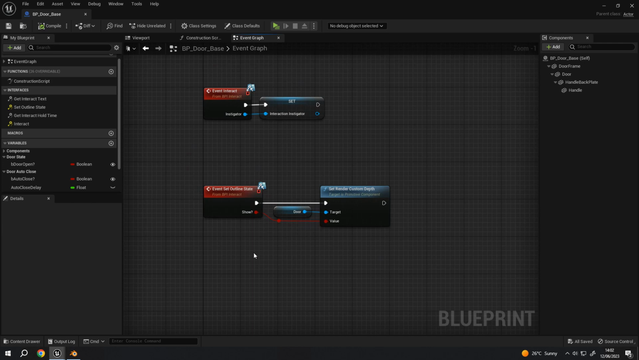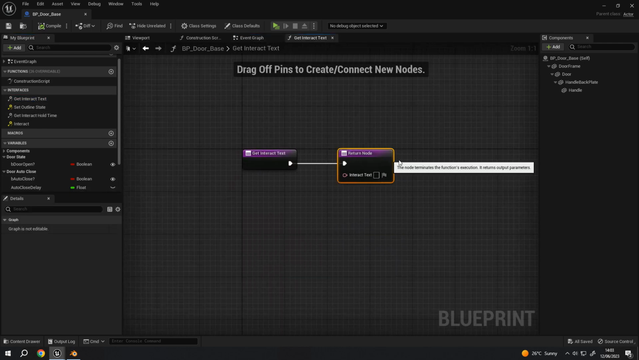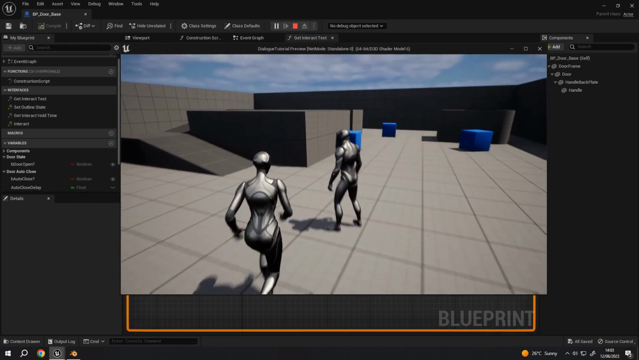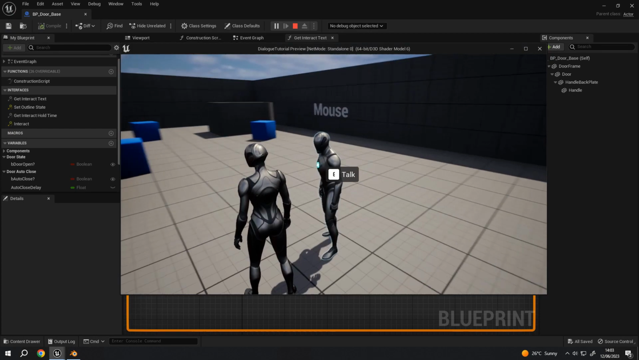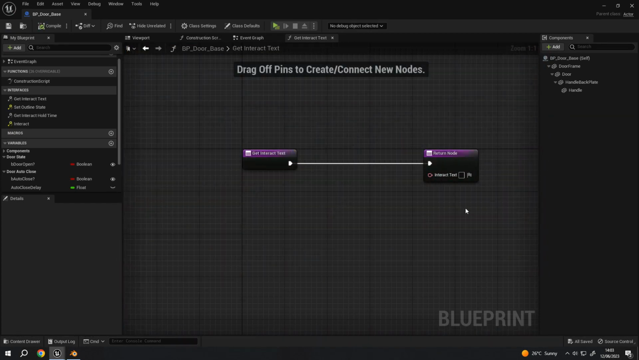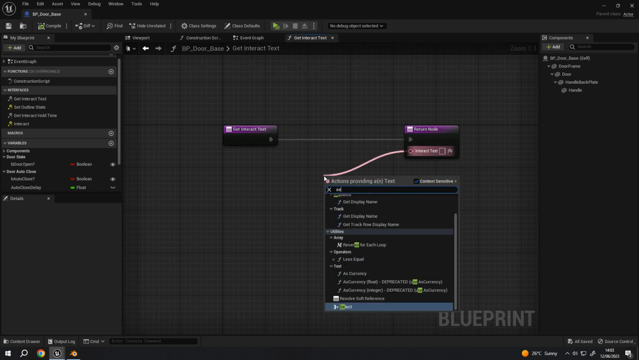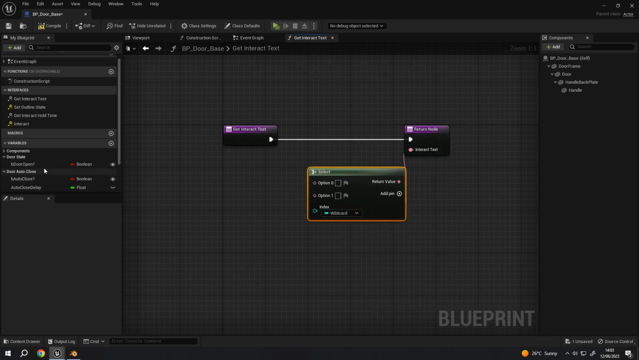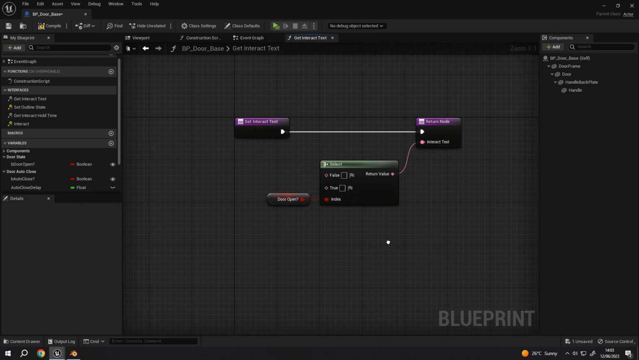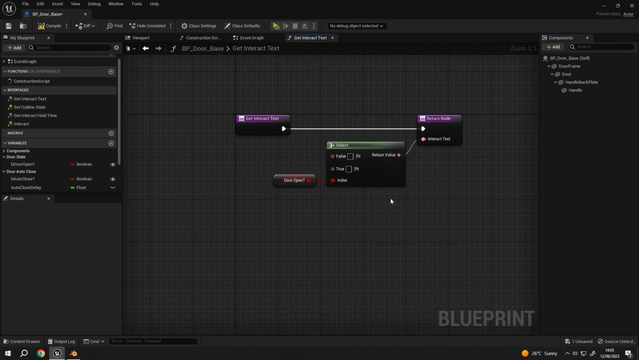So that's set up. Okay, and then we get the interaction text. As a quick reminder, if we quickly play and we look at something to interact with, we do get the little interaction prompt that has some text in it. So this is where we can set what that text is. I'm going to use a select and plug in whether or not the door is open. This allows us to then set what the text would be depending on whether or not the door is open or closed.